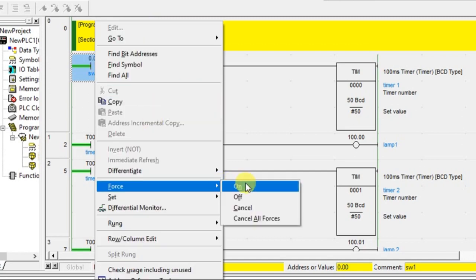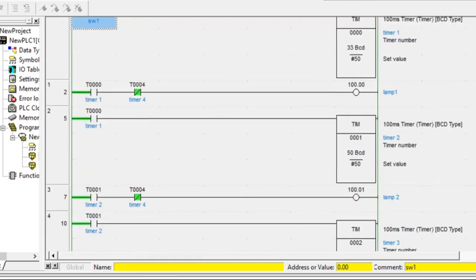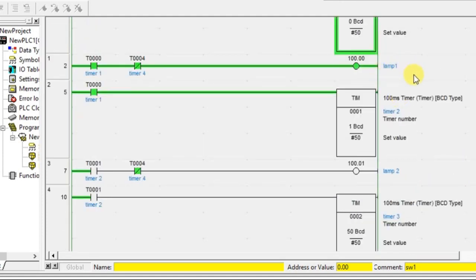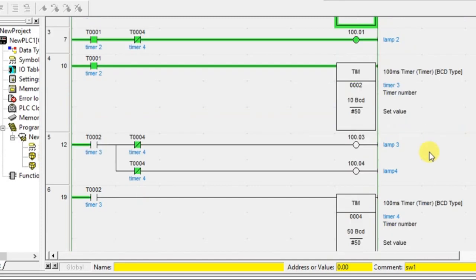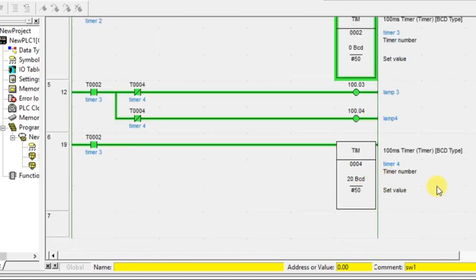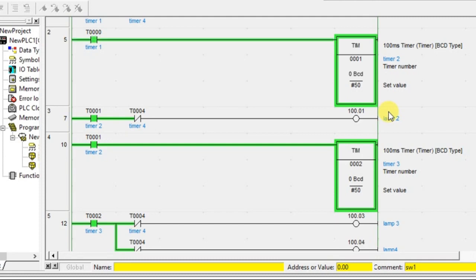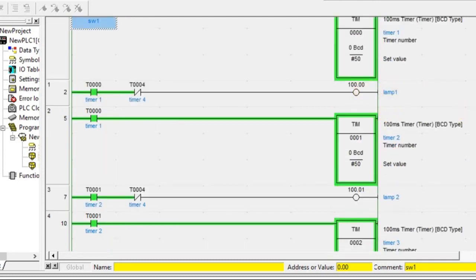So let's turn on this. Immediately the timer gets started, but the lamps are all in the off condition. After 5 seconds lamp 1 is on. Now lamp 2 is on. Now lamp 3 and lamp 4 will turn on. After 5 seconds all lamps will go off. See, lamp 4 off, 3 off, 2 off and 1 off. That's it.